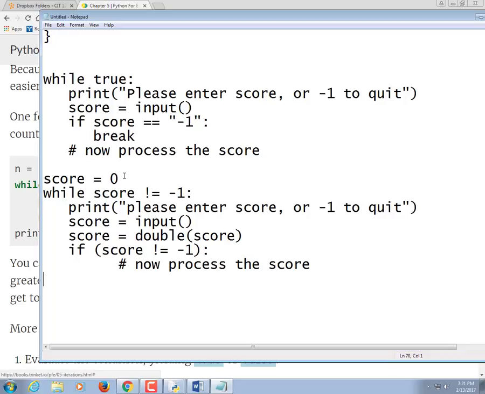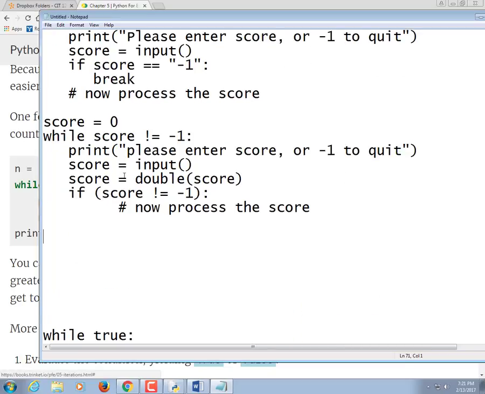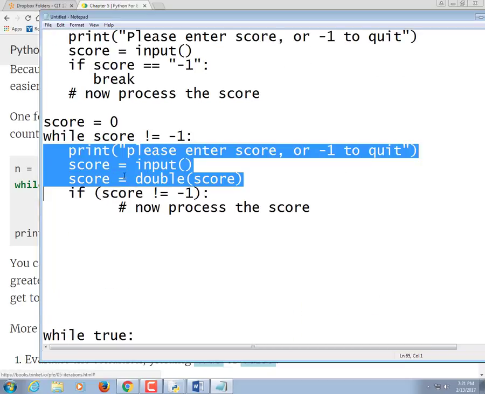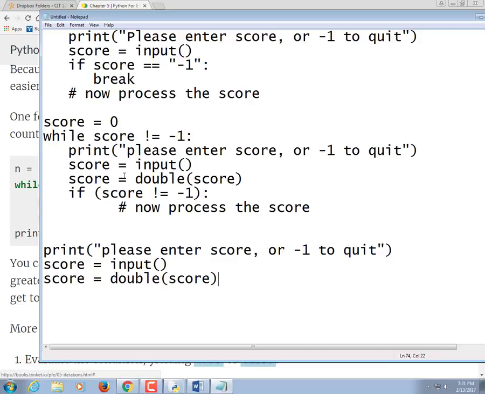The last way that you'll see people structure this is they'll ask the question before they even get into it, with what's known as a priming read. And then they'll repeat the question down here. I'll show you what that looks like as well. Alrighty. Please enter a score or -1 to quit. Get the input. Double score.